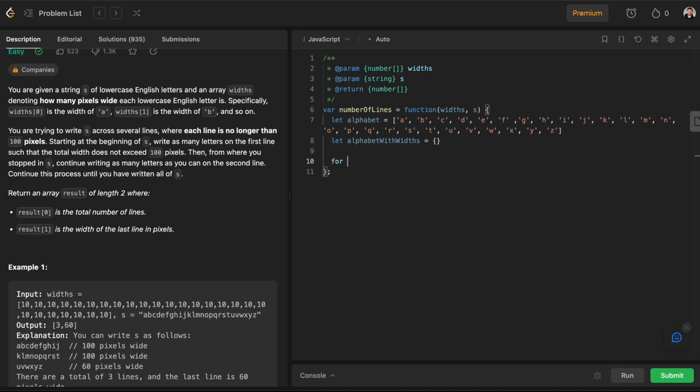So we're going to make a for loop that runs as many times as there are items in the alphabet array. For each of these alphabet items, like in the first loop, the value of alphabet at index i is going to be A. We're going to set a new key in the alphabet with widths object with bracket notation: alphabet with widths at the key of alphabet i, which doesn't exist yet. We're going to set it to widths at index i, since these are corresponding and the same length, there will always be a value for each. So that's all we're going to do in this loop.